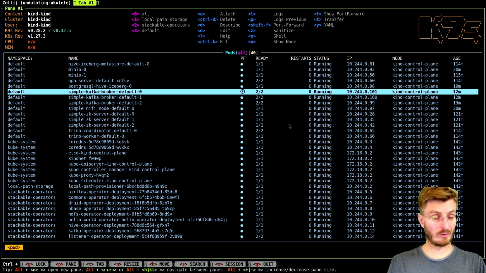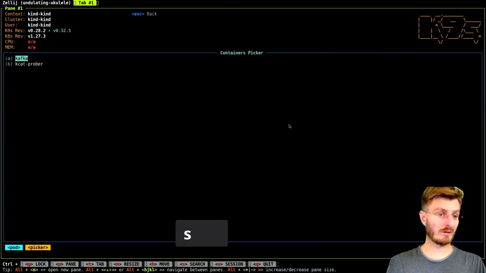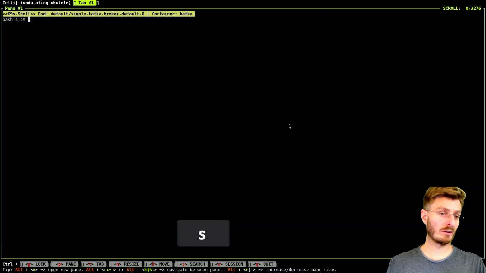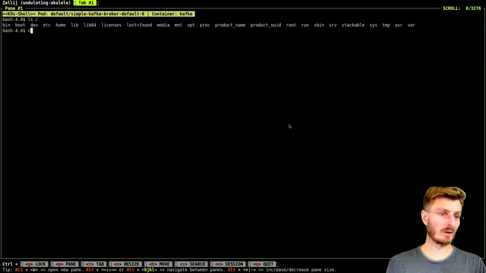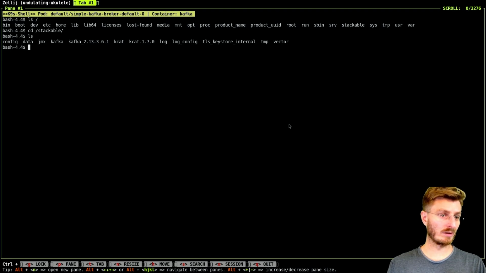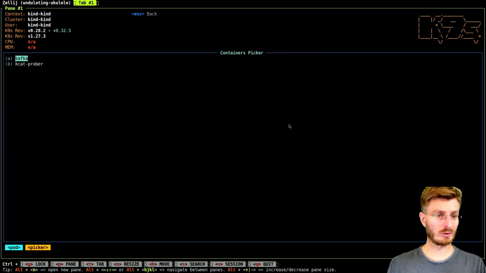You can also, if you are interested in looking at what's happening in the pod, hit S and then select which container you want, and you can get a shell inside of this pod. So now we can cd /stackable, and you see in here there's the Kafka binaries. So basically I'm now inside of the pod and can debug or work with whatever's in here, which is quite useful at times.